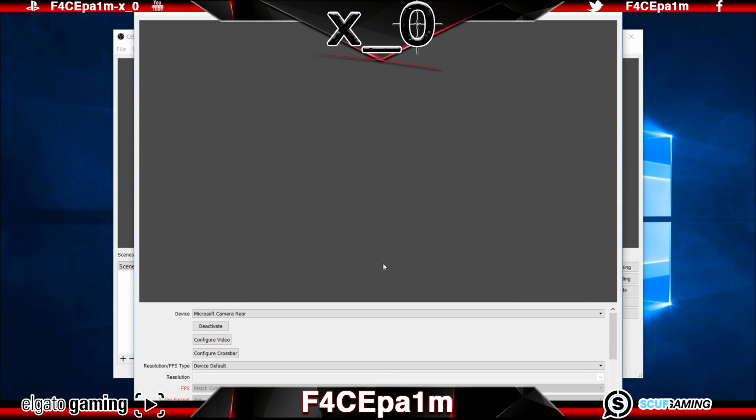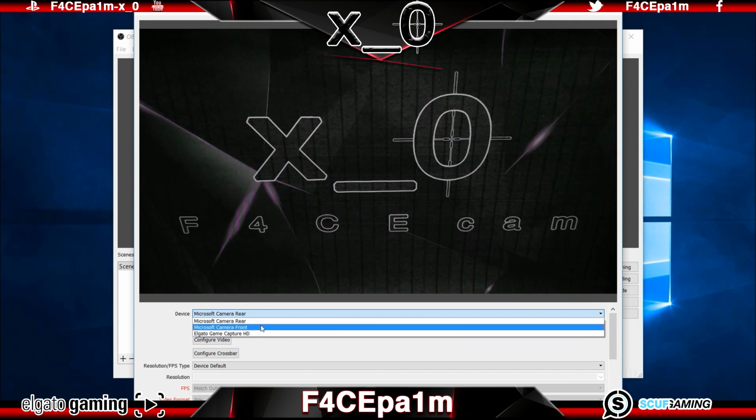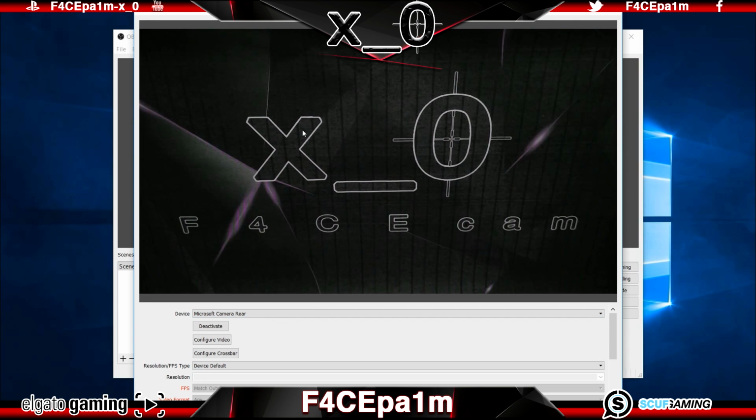In the pop-up menu, select this drop-down menu and choose your webcam in here. Now in the preview window here, your webcam might be all good. If it is, then you're sweet, and you can use this configure video button to change the various settings of your webcam video, like brightness and contrast if you feel the need to.